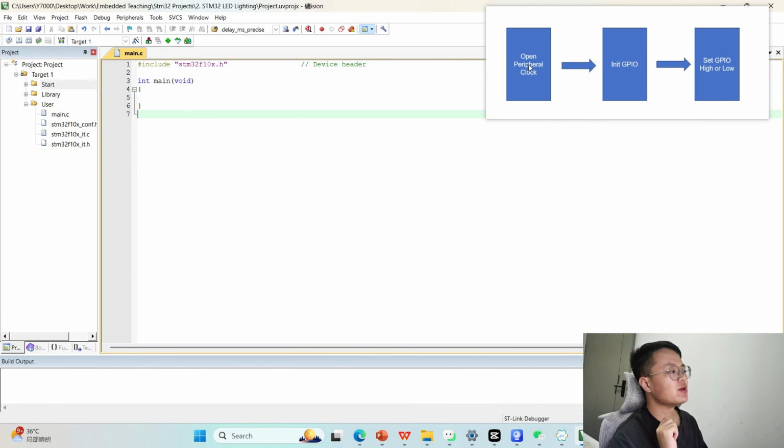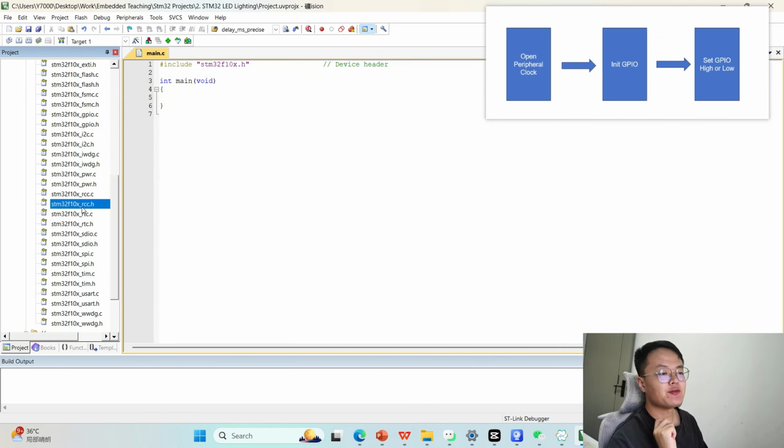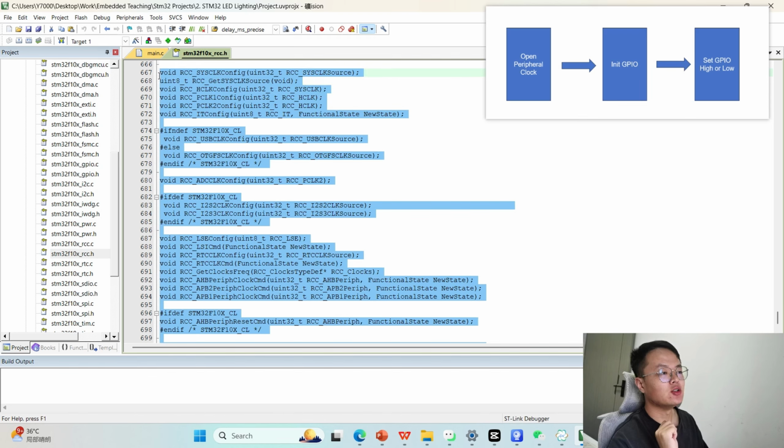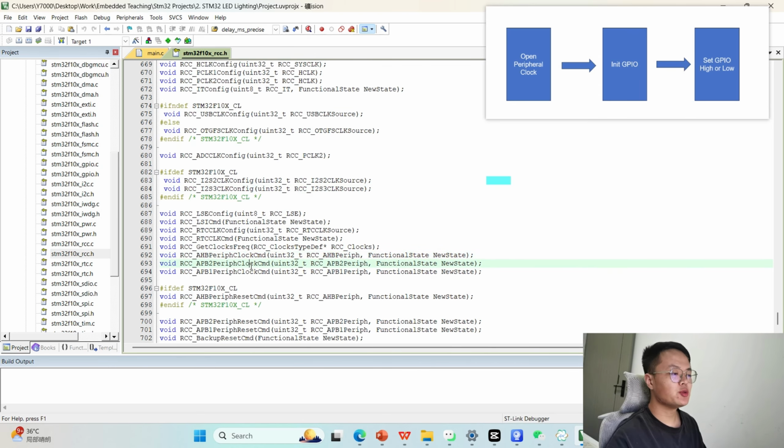The first step is to open the peripheral clock. So we need to use these files, RCC.H and RCC.C in the library folder. Let's click this. And we go below, we will find that there are so many functions here, right? But today we only need to use this one, RCC_APB2PeriphClockCmd. In the previous video, I talked about how GPIO belongs to the APB2 peripheral clock, right? So we need to use this one to open the peripheral clock.